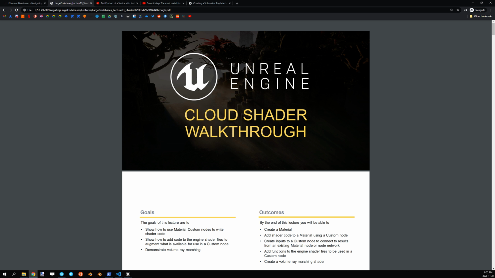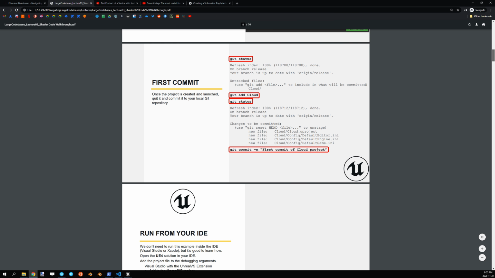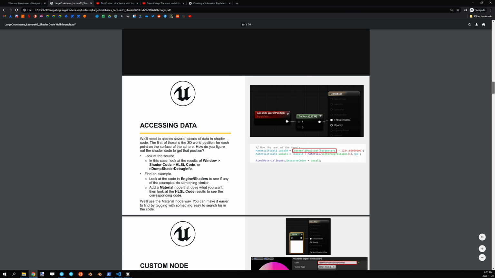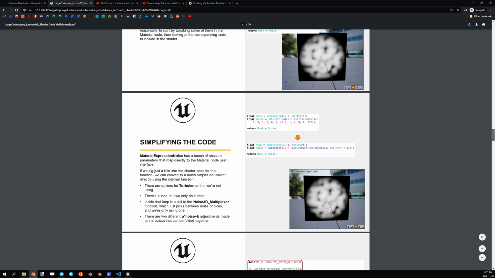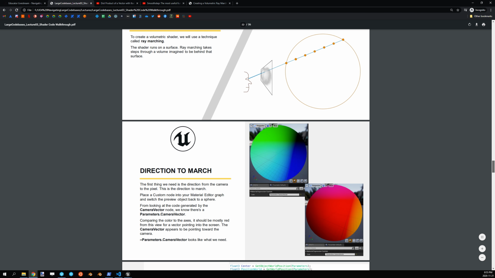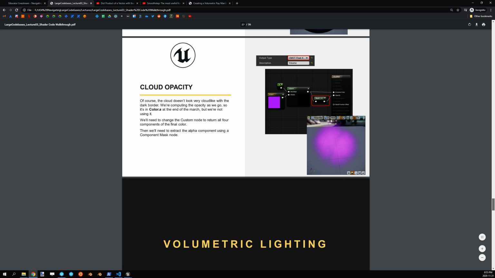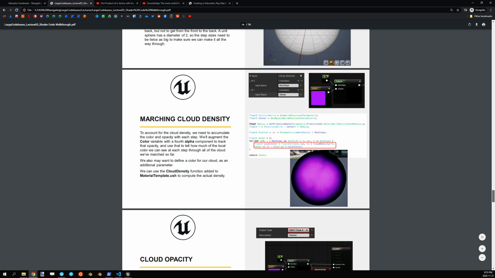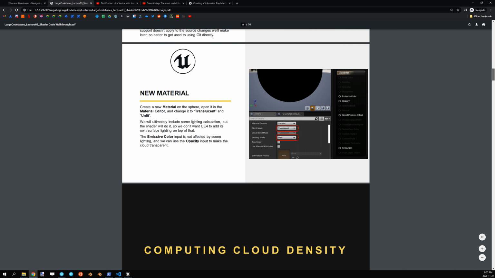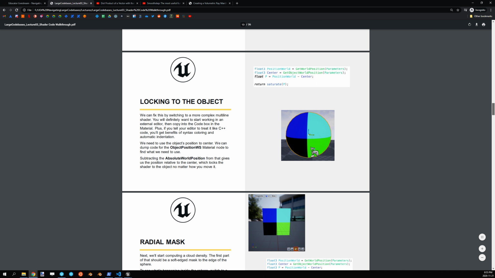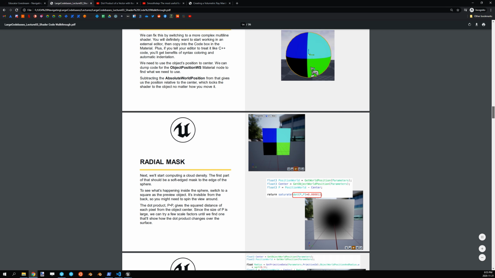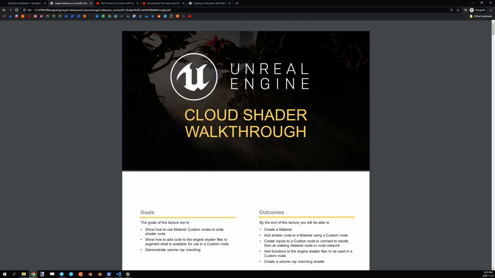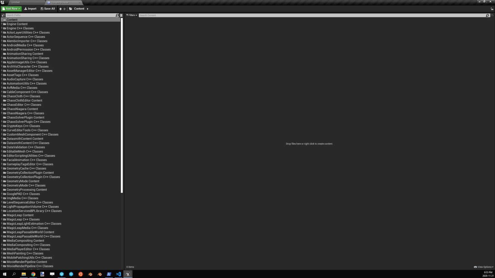Anyway, I was reading through the Cloud Shader walkthrough, and surprise, surprise, it walks you through the building of a material that renders a volumetric cloud using ray marching. So I thought it was really interesting and would make a great tutorial. So I'm going to try and walk you through the same set of slides here, but rather than doing it all in code, we're going to use the material editor whenever possible. So let's get started with that.